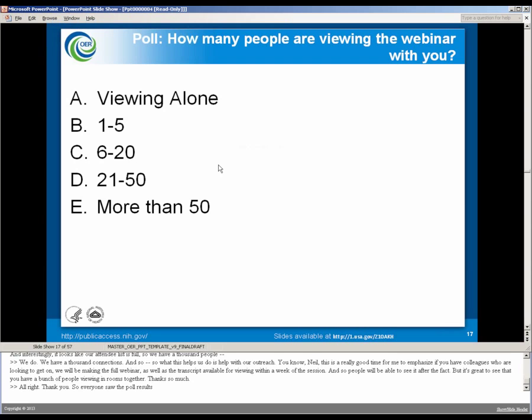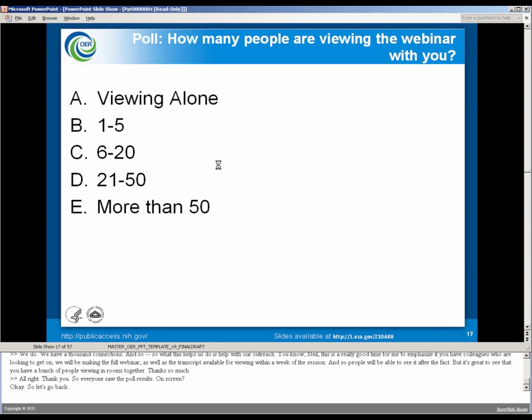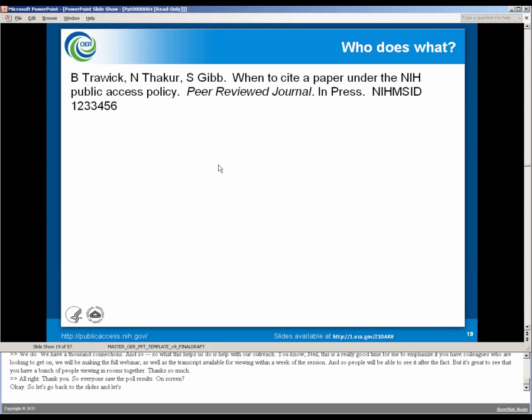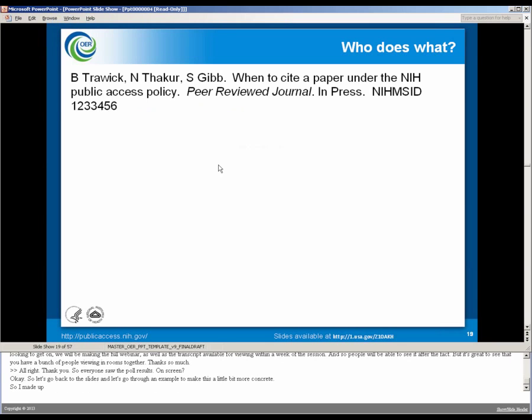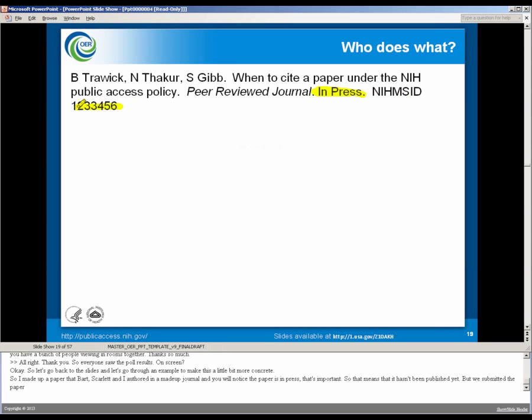Okay. So let's go back to the slides and let's go through an example to make this a little bit more concrete. I made up a paper that Bart, Scarlett, and I authored in a made-up journal, and you'll notice the paper is in press. That's important. That means that it hasn't been published yet. But we submitted the paper to the manuscript submission system, so we have a manuscript submission ID.